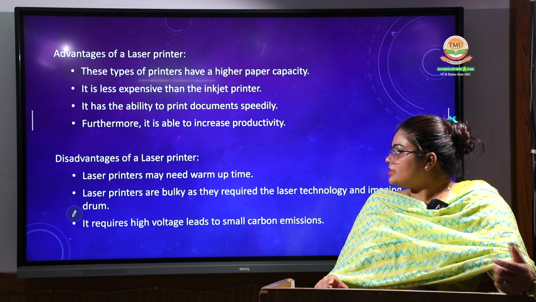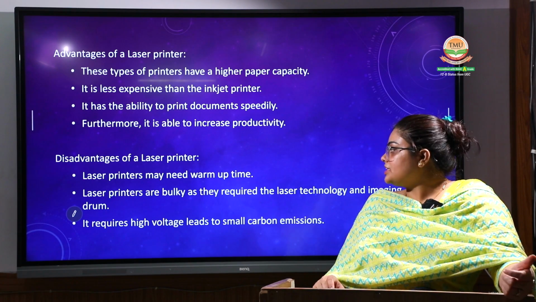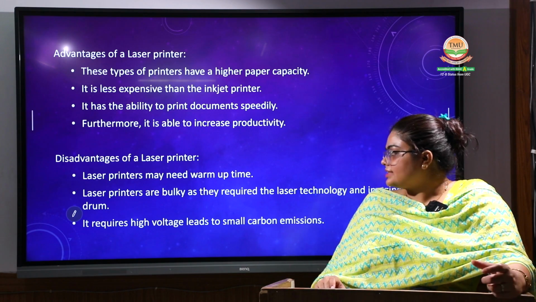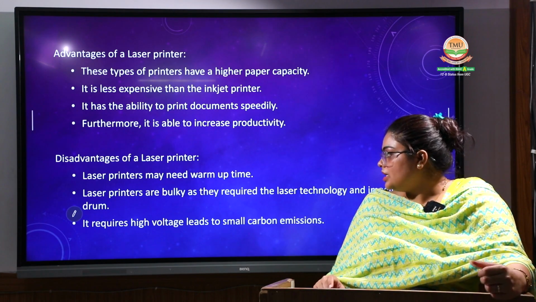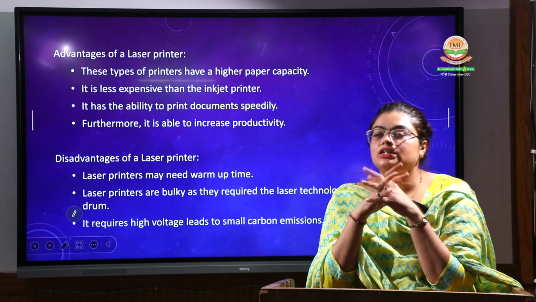The disadvantages of laser printers are: laser printers may need warm-up time. Laser printers are bulky as they require the laser technology and imaging drum. It requires high voltage, which leads to small carbon emissions.